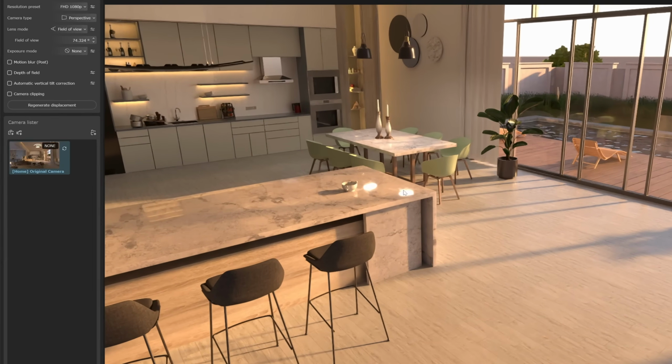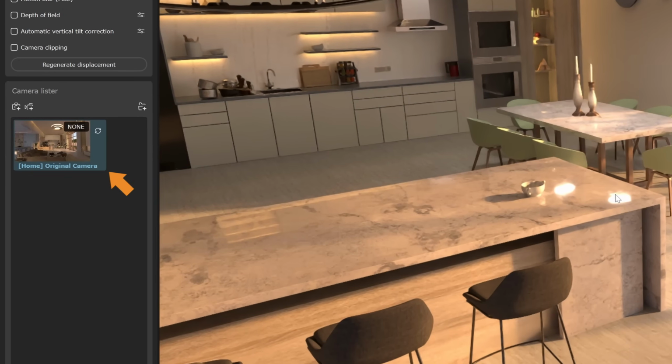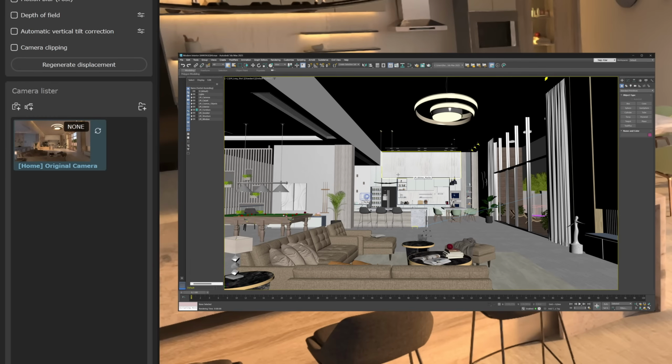Maybe just a bit of a quick note on how the cameras import. So the only camera that's going to come from your DCC into Vantage is going to be your active viewport camera. Okay, so that's what we got here, where it says original camera. That's our active viewport camera from the DCC. That's the only one that gets transferred over into Vantage.